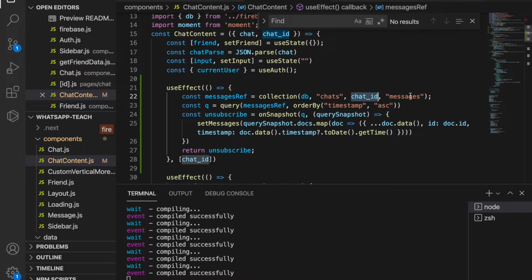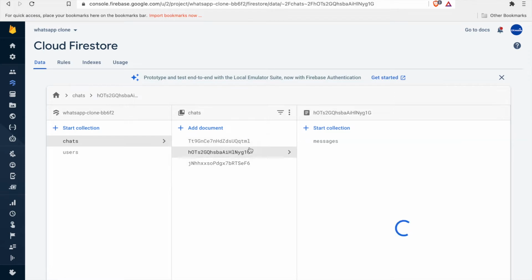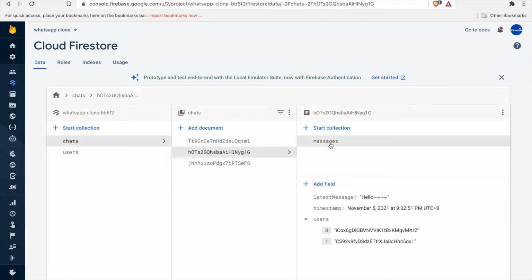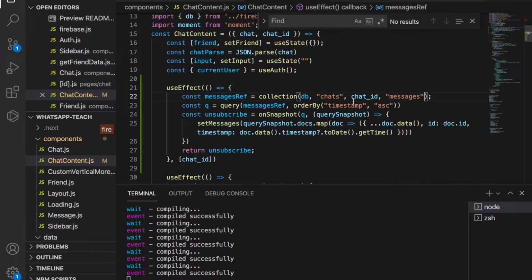And inside this, we go to the message collections. And if you look at this, you can see we have the message collection. So we go to the chat and go to the ID and go to the message collection. And then we order the message by timestamp with the ascending order, so the last message will be at the bottom.